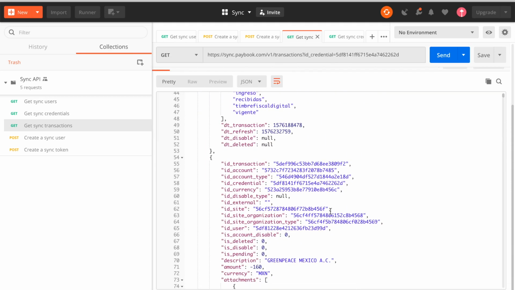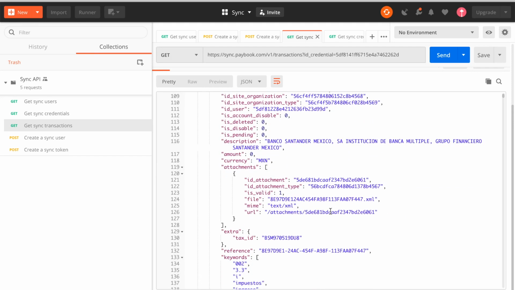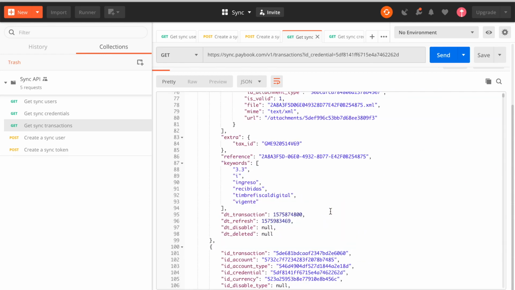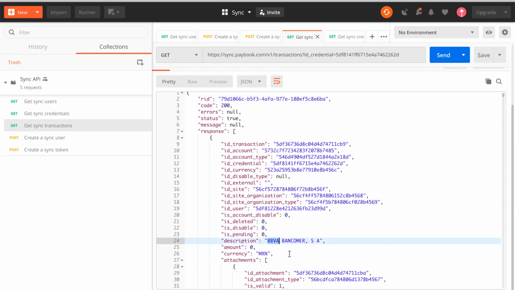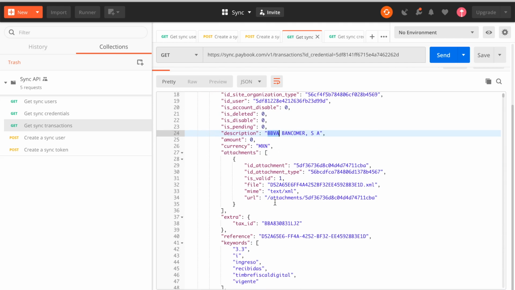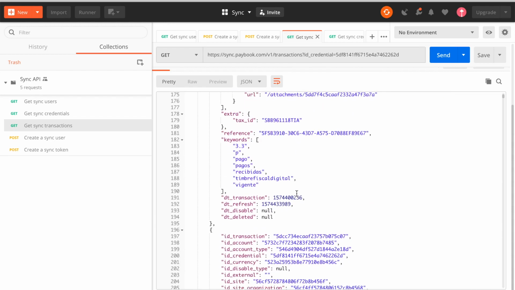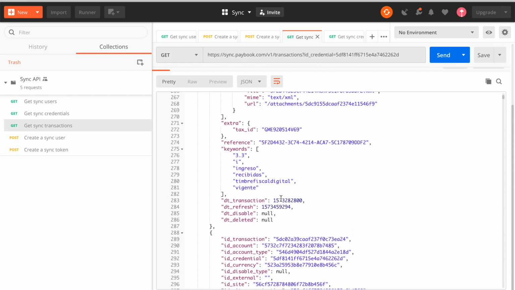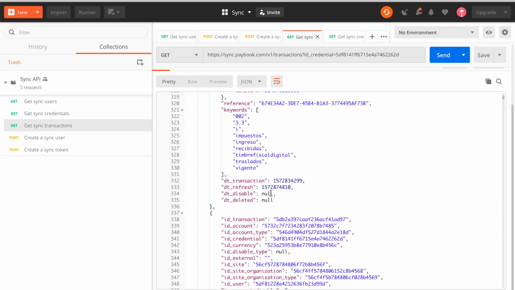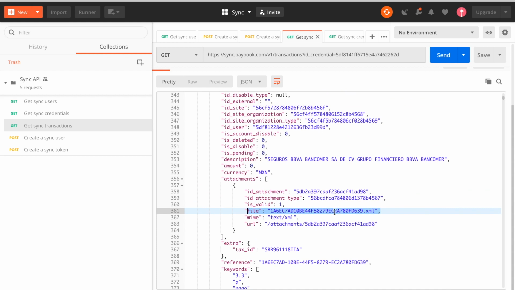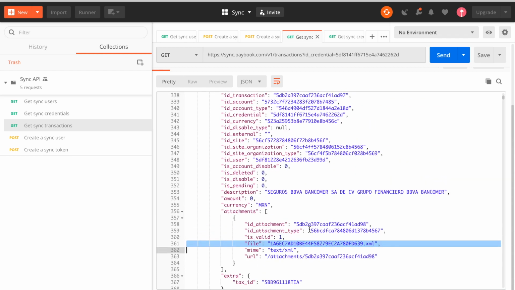So these are invoices that come from the Internal Revenue Service, the SAT of Mexico. As you can see, there are transactions from BBVA here, but these are invoices that BBVA issues to me. There are also other transactions from Banco Santander, from BBVA, from Greenpeace, and these are not bank transactions. These ones are actually invoices. Here I can see the name of the file, the XML file, which is the format in which the SAT stores the invoices, and we can actually get the original XML file.